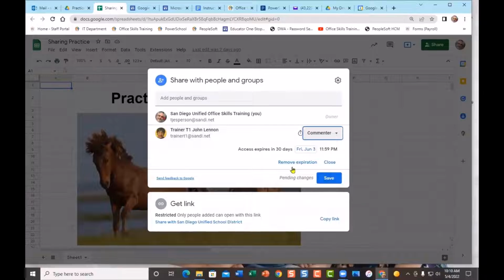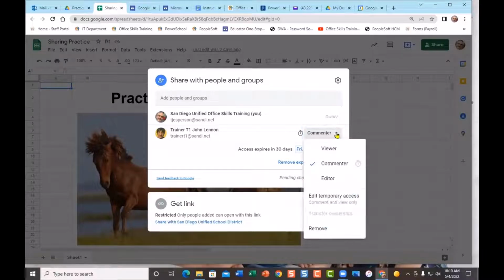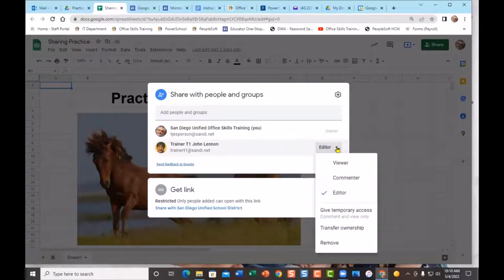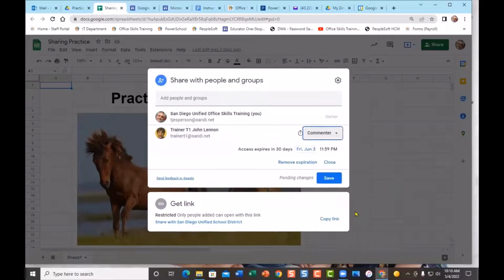This is pretty cool. So this is telling us that access expires in 30 days. And if we want to change that, we can click here, of course, and do that. And then we only have a few options here. Let's take a look. We can make them commenter, viewer, or editor again. If we make them an editor, it actually takes them out of the temporary access. So it looks like they only have temporary access as a commenter. All right, we're gonna go ahead and leave that as it is for right now and say save.